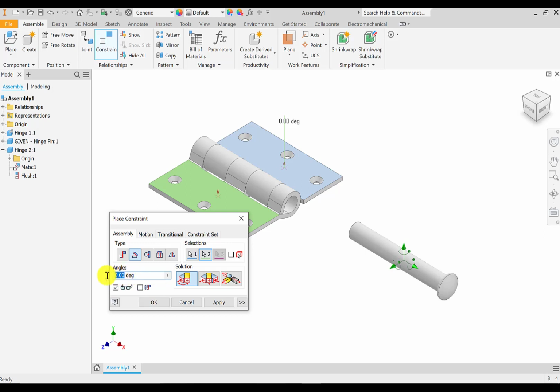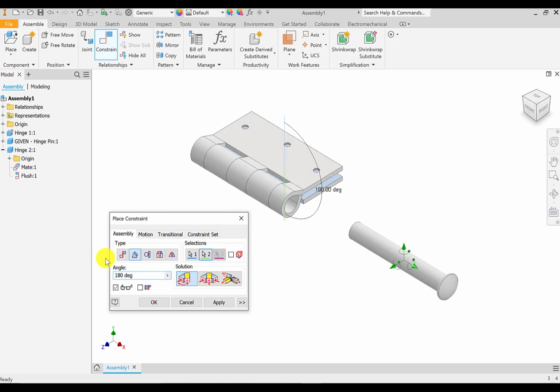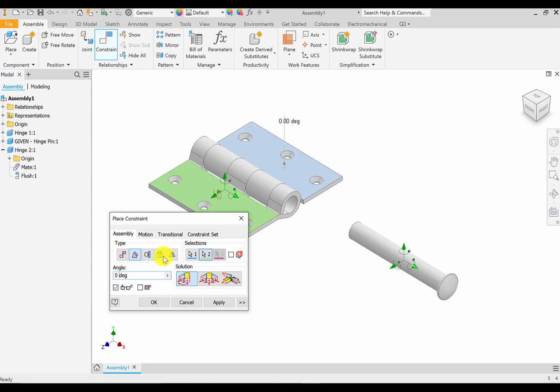In this case, if I select the two faces of hinge 1 and hinge 2, I'd have to specify an angle of 180 degrees between these two normal arrows for the door hinge to be closed. An angle of 0 degrees would be open.